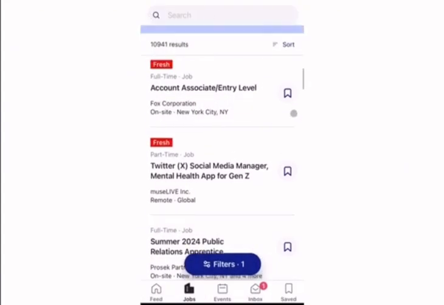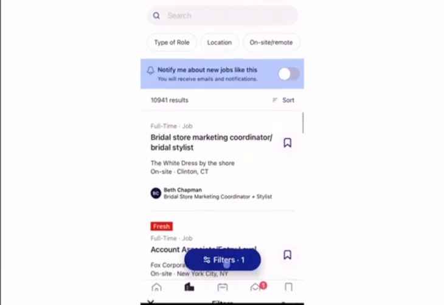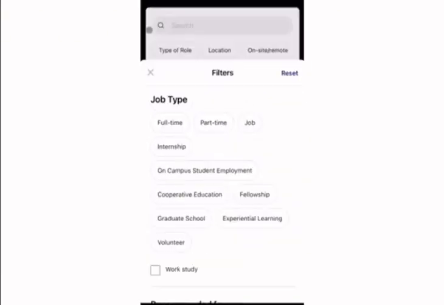In conclusion, you can search and filter for opportunities through Handshake and apply for internships, jobs, and on-campus jobs.